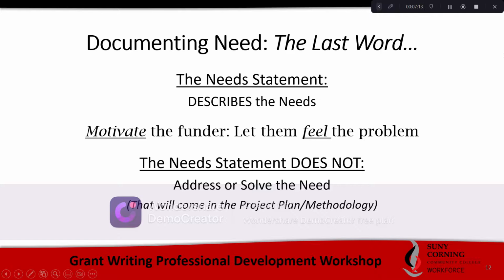Documenting need. So this is the last word. The need statement simply describes the need. You want to motivate the funder. You want them to feel the problem. Remember, a lot of these organizations might never have heard of your organization. They might never have listened to anyone talk about your particular problem. So pull yourself out of your head, try to put yourself in their shoes and think, how would I explain this issue to someone who has never heard about it before? And how would I motivate them to give, essentially?